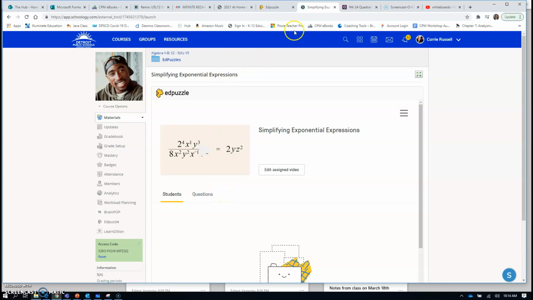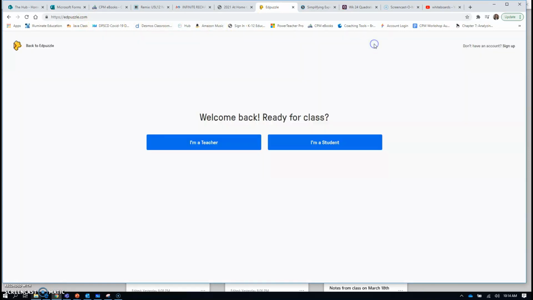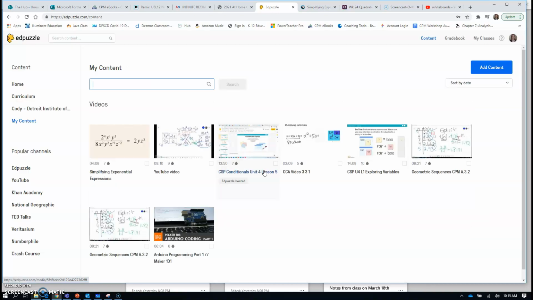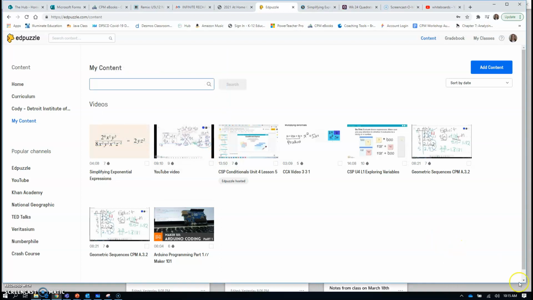The better way to access this content, in my opinion, is to go right to edPuzzle. So you go to edpuzzle.com and do a login. For the first time you do it, it's going to ask you for your login information. I think the first time I logged in with my Gmail, so all my content is there, but it's linked to my Schoology account as well. You may decide that you want to do your DPS Gmail or email just to keep it synced.